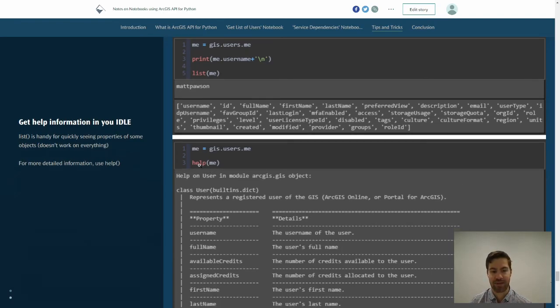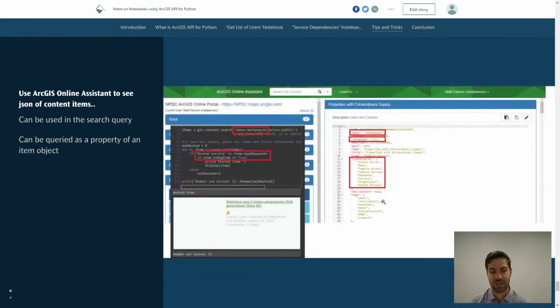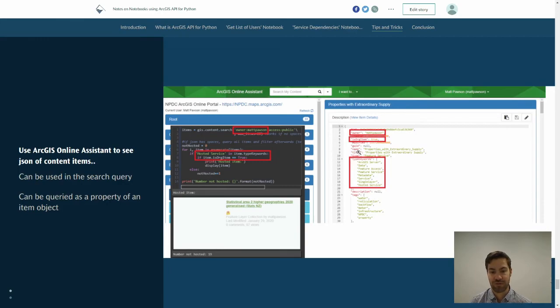You can also encapsulate it in a help call, and that will give you a bunch of information about that particular object. What's also useful for identifying particular things you can query about that item or about a content item is going to ArcGIS Online Assistant. Give that a Google if you don't know what it is. Signing into that, and you can actually look at the item's JSON file from in here. Very useful to try to find particular things that you can query by, as shown in these examples here.